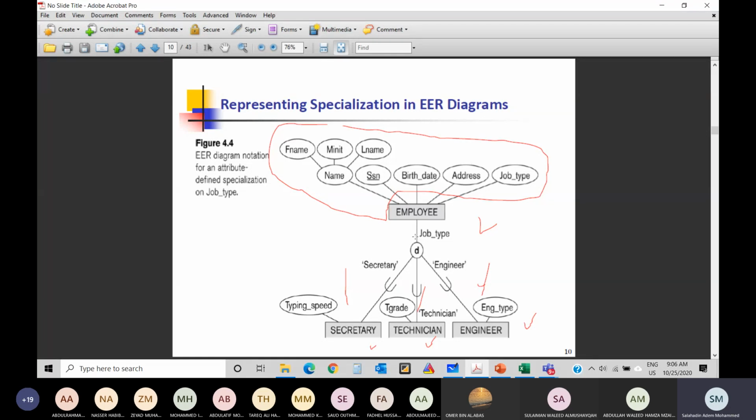Now what about this? What does it mean? This stands for disjoint. Disjoint, what does it mean? If you are a secretary, you cannot be a technician. And if you are a technician, you cannot be an engineer. You have to be only one of these three. You cannot have two professions. So we call this one disjoint.